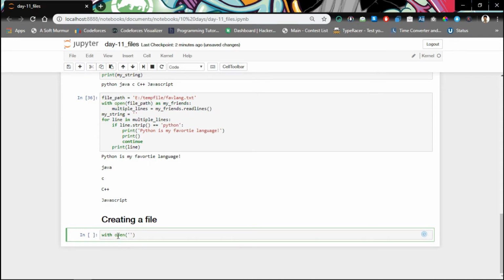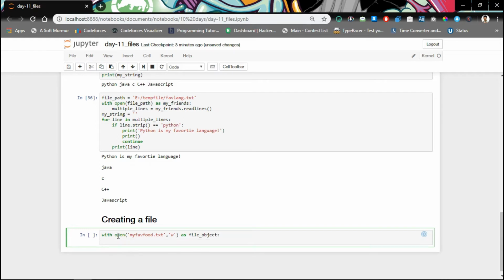Okay, then the name of the file you want to create. Like I want to say my favorite food.txt, and here you have to give a second argument and write w. It shows that you are writing the file. And the next is the same as the file object.